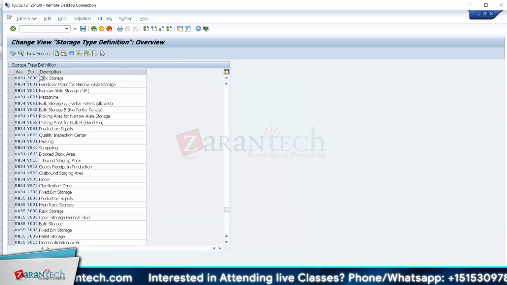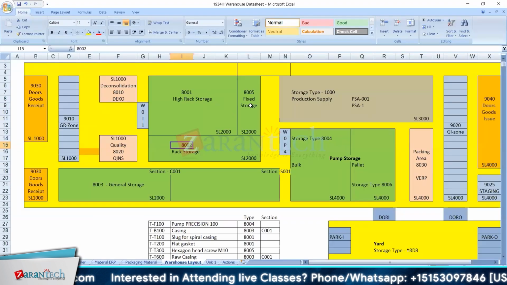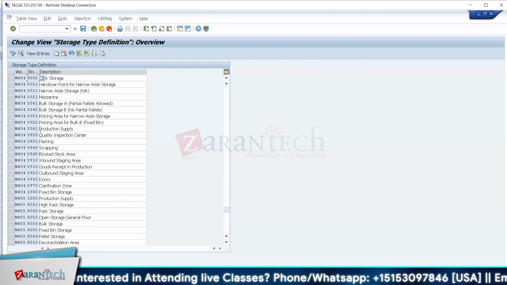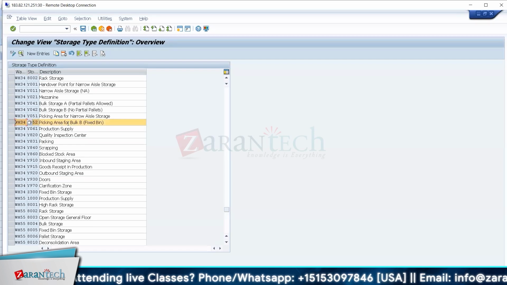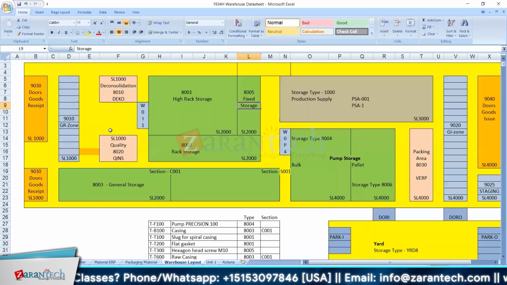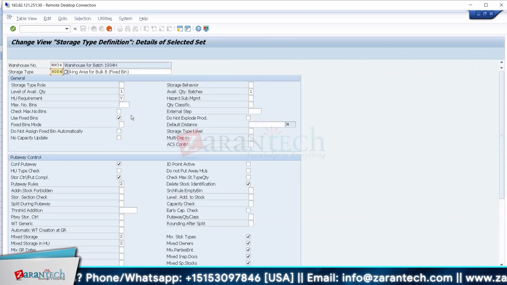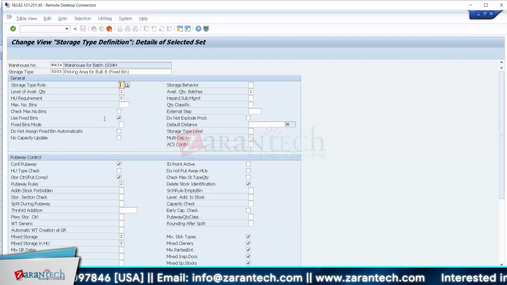We will copy the standard and create our own version of them. 8005 fixed pin storage. In the standard, you can see this is the description itself. It tells you that it's fixed pin. So you copy that and it's 8005. As of now, whatever storage types I'm creating, just see the role, they are standard. I'll slowly come to the other ones also. In 8005, it's a fixed pin storage. Fixed pin storage indicator has been set.